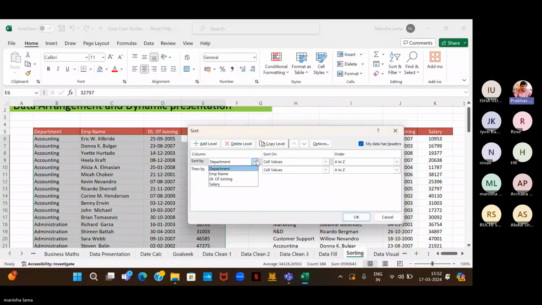Department was done. Now go for not the first one, the second one. The first one you have already done with department, right? So the second one only you have to choose. Salary, then order largest to smallest. And click OK.